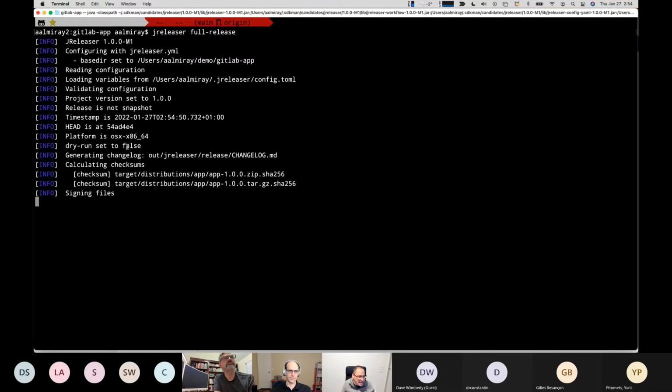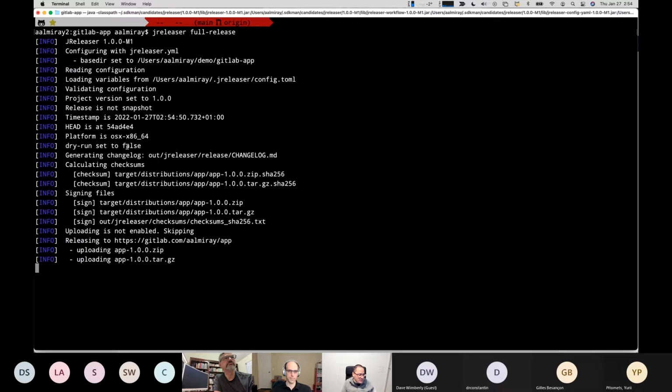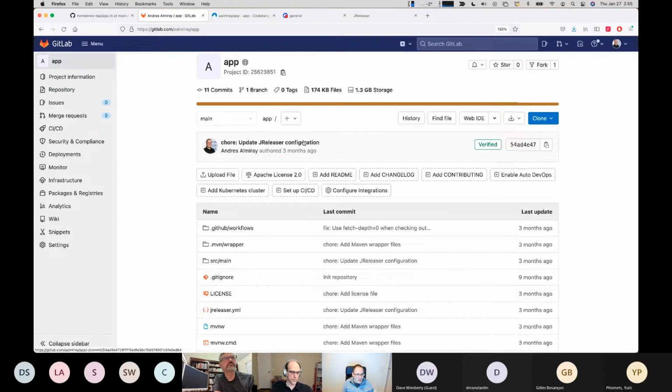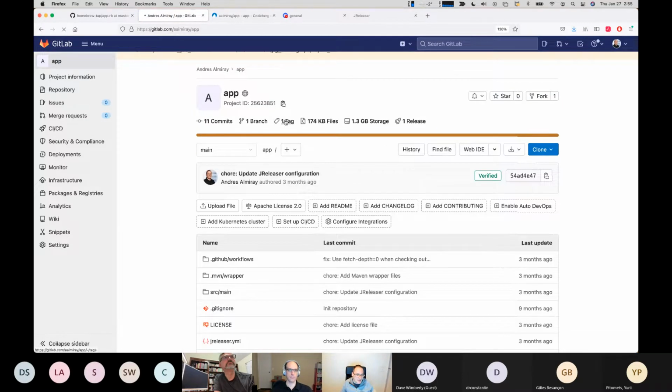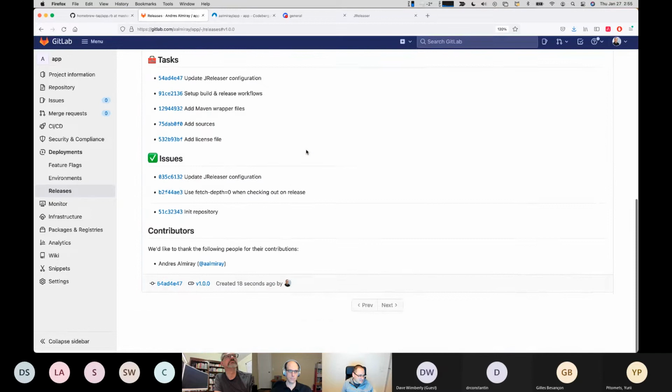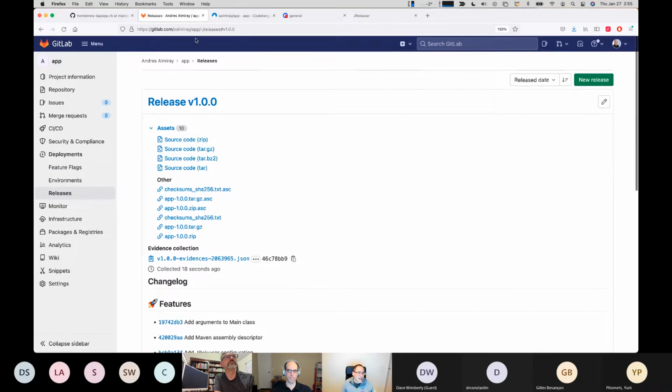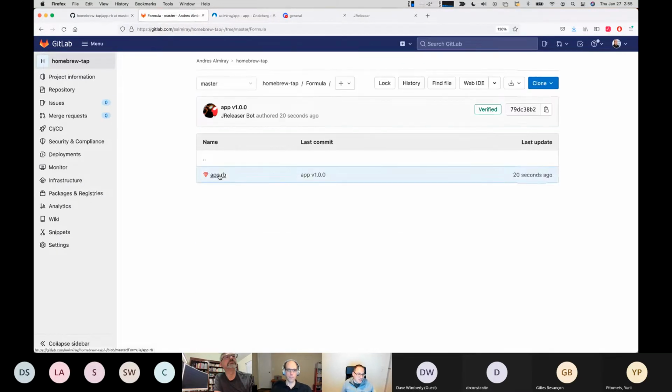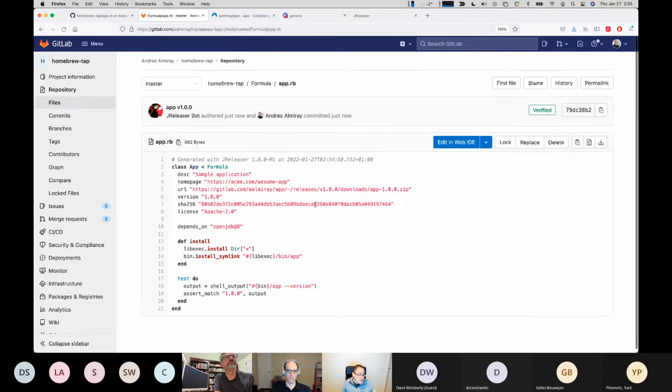So that means I should be able to say JReleaser full release, and this should create a Git release on GitLab, and also create a formula on GitLab. So here we go. Here are all the assets, and it creates a formula. Okay, so what the formula is doing, I can refresh here, and you see that now there will be a tag, and I click on the release. Oh, the changelog looks very similar, and there are all the assets. And of course, there happens to be a Homebrew tap that was just updated with a formula that looks very similar to the one that we saw for GitHub, but of course the URL and the checksum will be different.